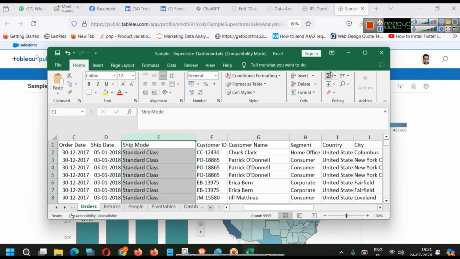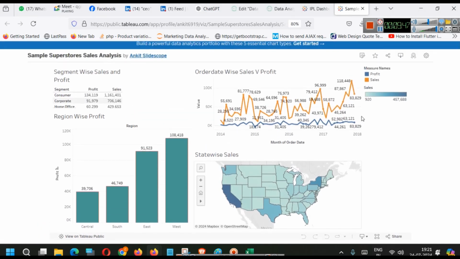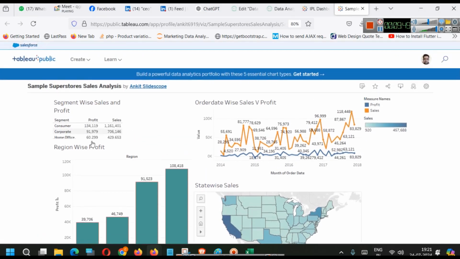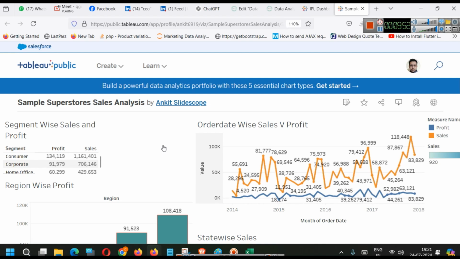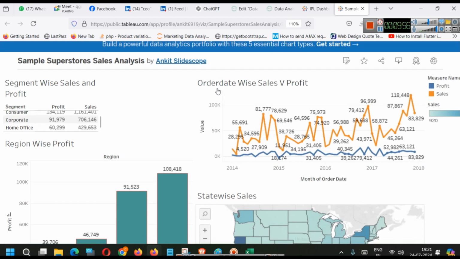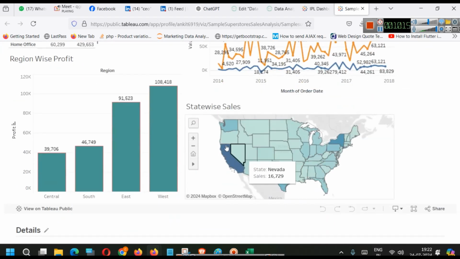Whatever we have, we present the data like this, as you can see here. Here you can see segment wise profit and sales. Here you can see order date wise sales versus profit, like how our sales grew over the years, in 2014 to 2015, what was the trend of sales, then 2015 to 16 and 17 and so on. So what is the trend of sales there, which state got the most number of sales.